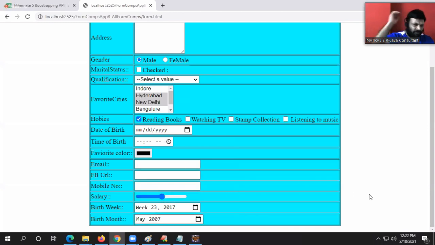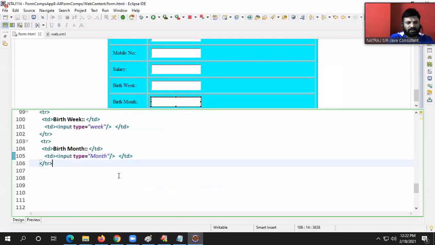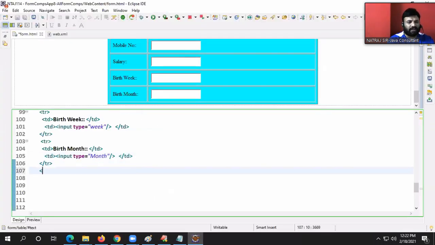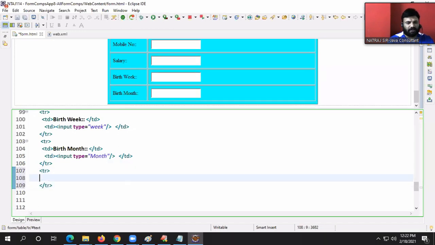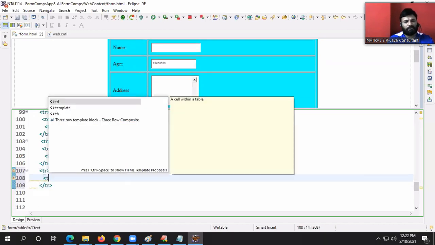Mobile number with predefined validations. Closing tag is optional, because HTML is not strictly typed. I keep on telling. Okay, I'm ending the story, guys. TR opening and closing.